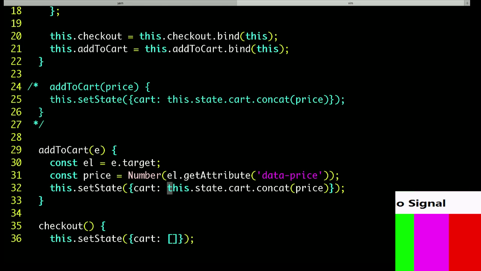Oh, it's because of what push returns. What does push return? An array. It returns the new array after pushing the item into it.